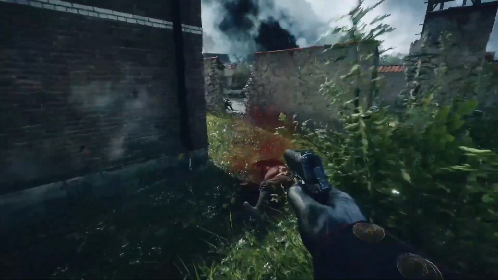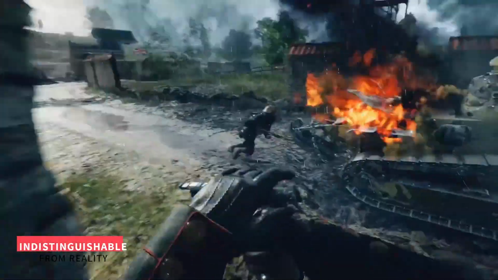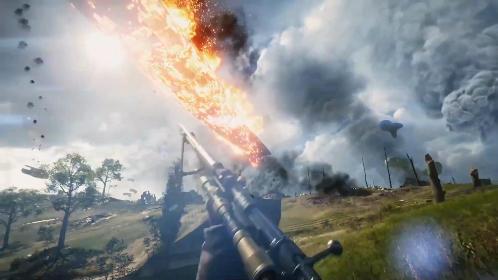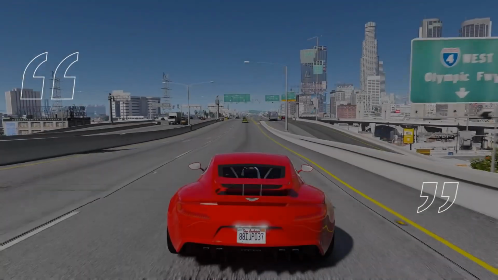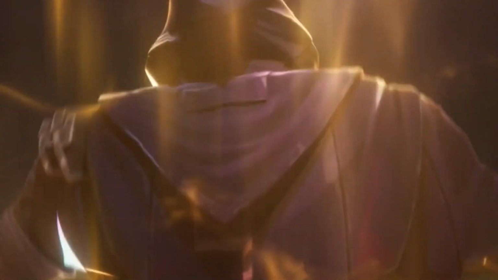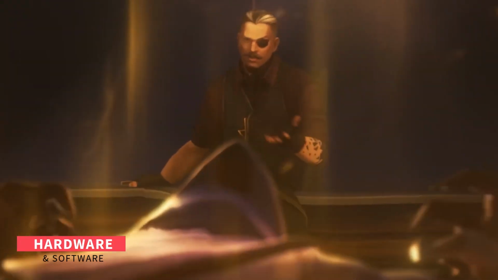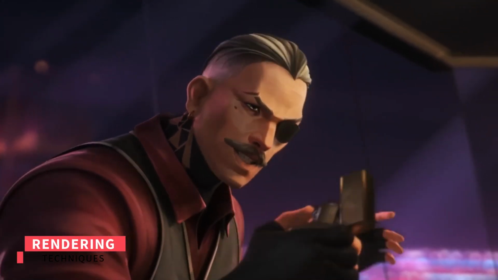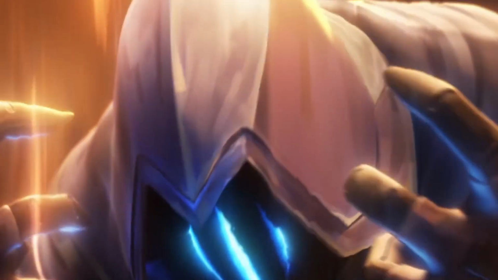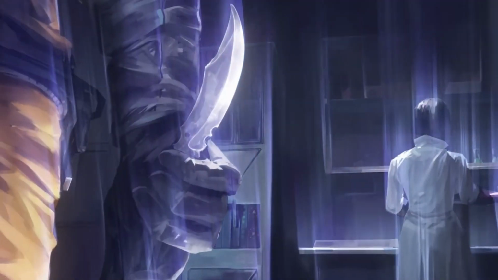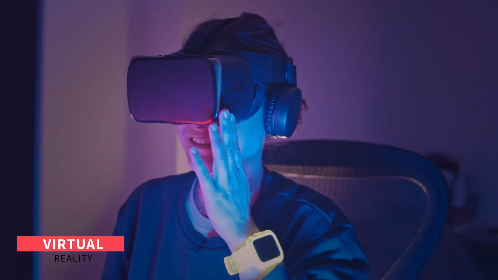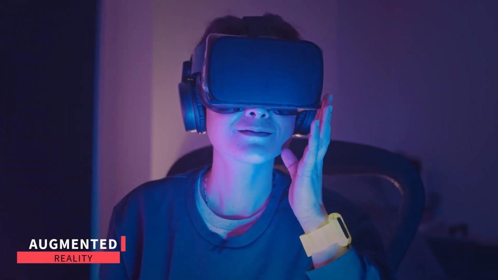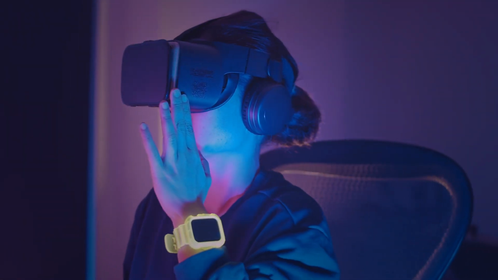Developers are now able to create virtual worlds that are indistinguishable from reality, blurring the line between the digital and the physical. As we look to the future, the potential for video game graphics is truly limitless. With the continued advancements in hardware, software, and rendering techniques, the gaming industry is poised to deliver even more stunning and immersive experiences.